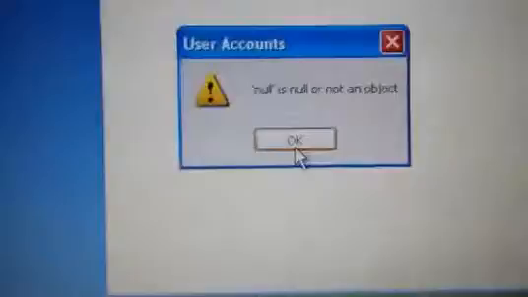Actually, before I switch over, I want to show you guys something really weird. When you go to Start and you click on the system account, it does this. Null is null or not an object. I've seen this on every Windows XP machine I've tried, and there's literally nothing you can do. That's just something really weird. Now this is like, the system account is like the super user or root, if you're into Linux. It's like the most powerful thing in the world.